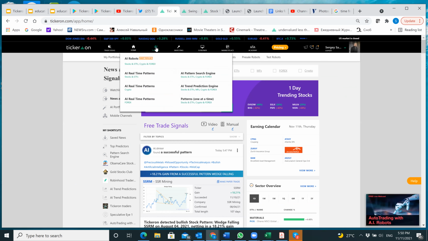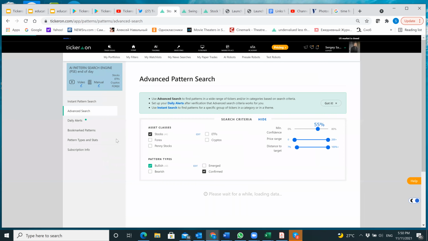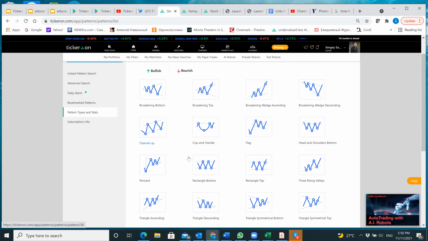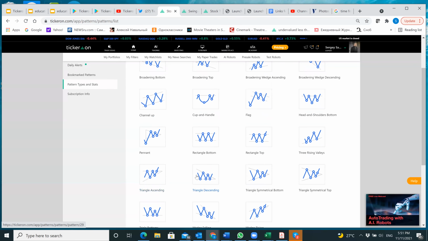Okay, so first of all, let me show you this first pattern search engine. That's where we really started. We took end of day information and then started searching for about 39 different types of patterns, right? And collect statistics and train the neural network, okay? So for instance, some people like to trade rectangular. Some people like cup and handle, flags, head and shoulders, to discover bottoms. Some people like this type of triangles.